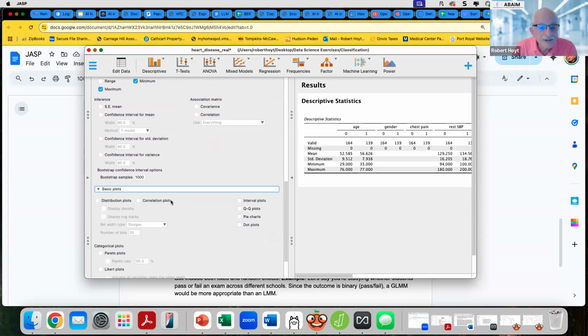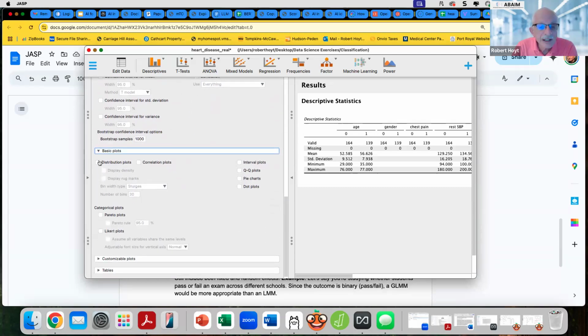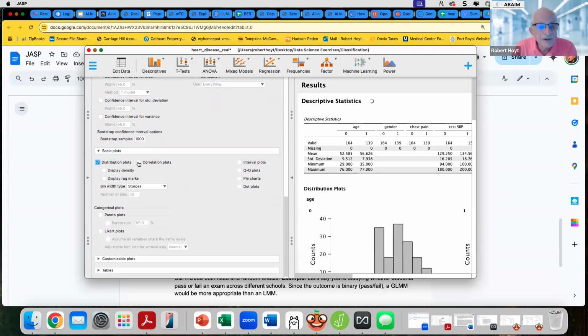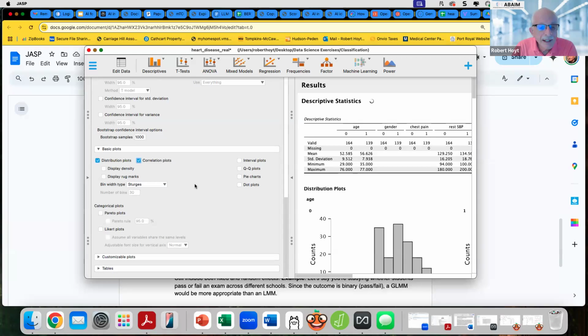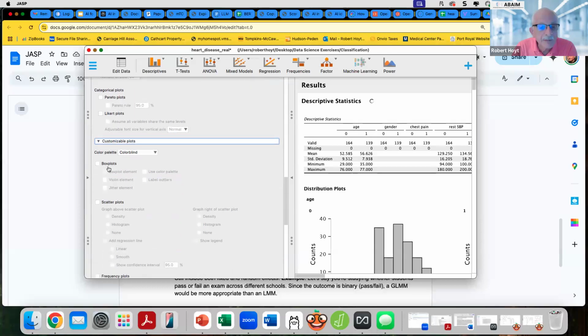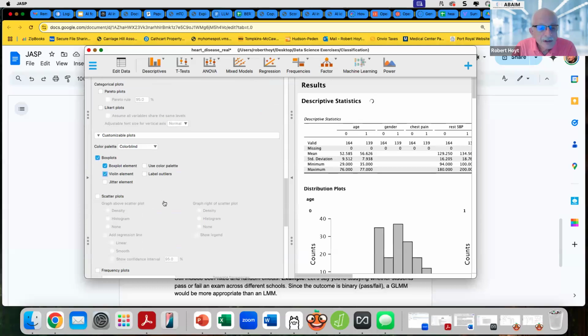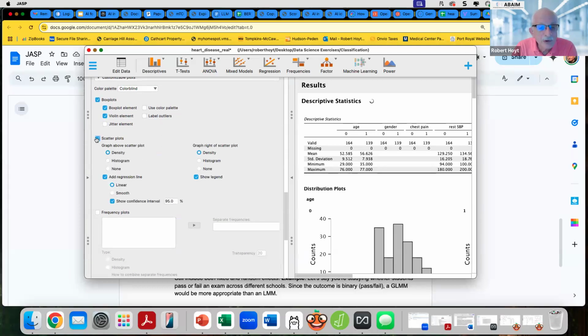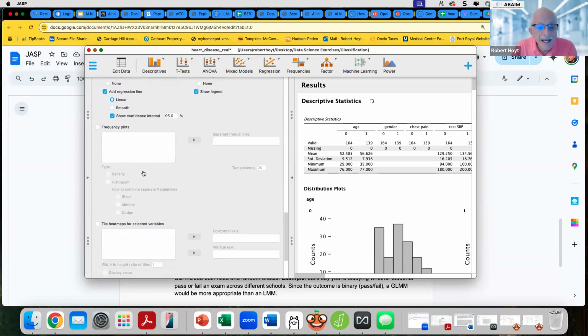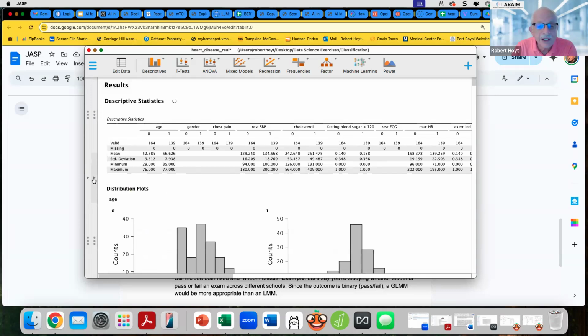The basic plots, let's see what's checked. So you can check distribution plots, correlation plots, if you will. That's all I'll do there. Customized plots, there's a fair number of box plot. Let's do a violin. So as you do that, in scatter plot, we'll do, let's see, regression line, linear. So anyway, when you check those, now you're going to start seeing things to the right. If you want to get rid of the stuff on the left, you just hit this caret.